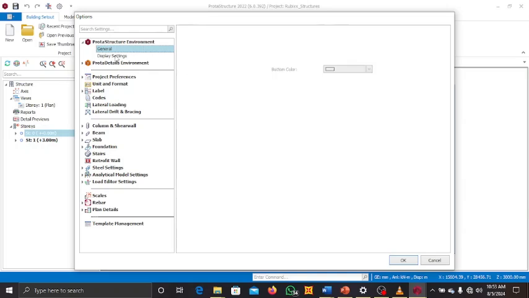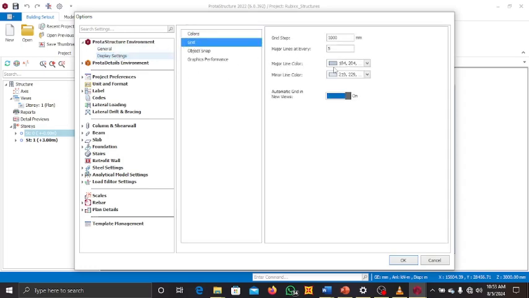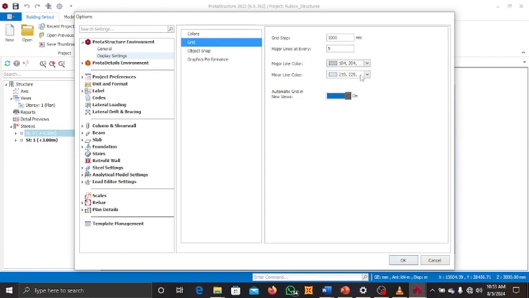You have your display settings. You can change them as you want to. The grid colors: what grid do you want to use, the major grid, what color do you want to use for a major grid? You can change it if you want red or whatever color, or the minor grids, whatever shades you want to use, you can change it here.